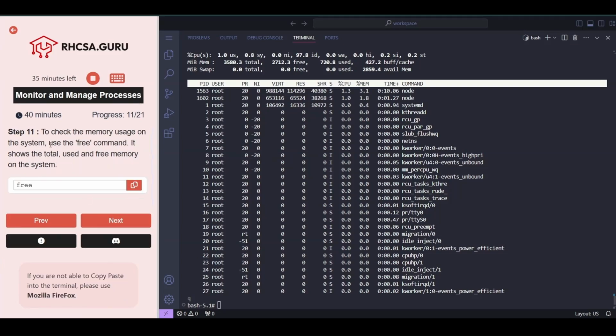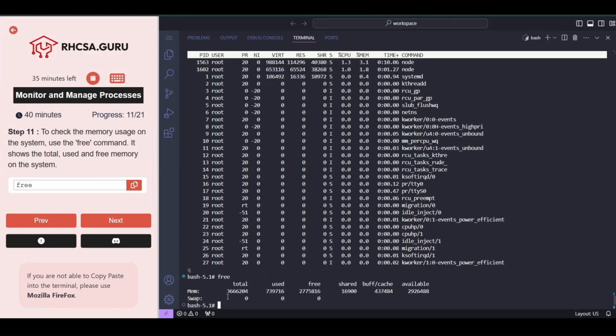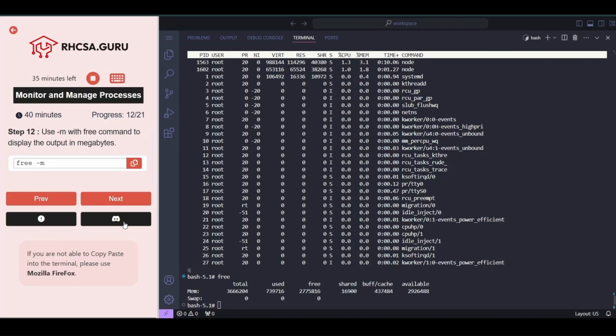Step 11. Use the free command to check memory usage. It shows the total, used, and free memory on the system. In Step 12, we will use free -m to display memory usage in megabytes. Type free -m and hit Enter.